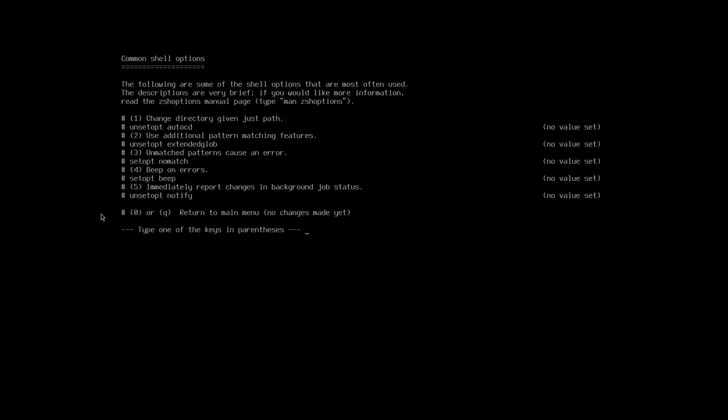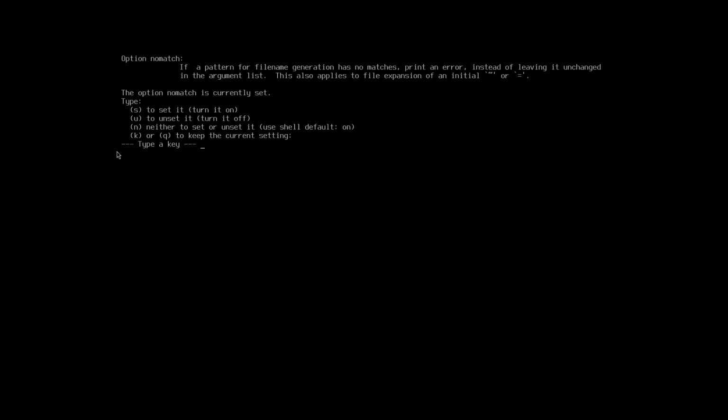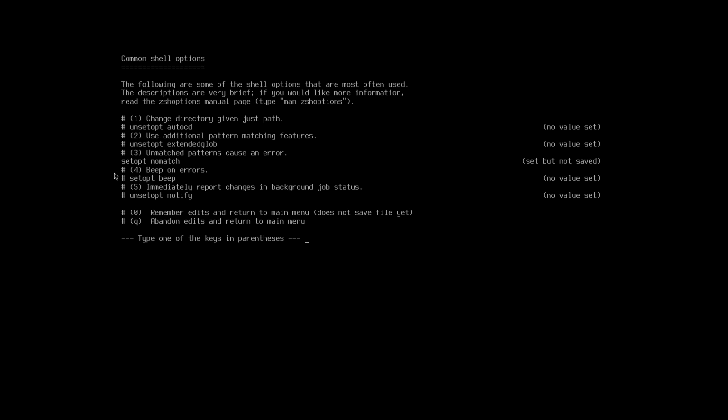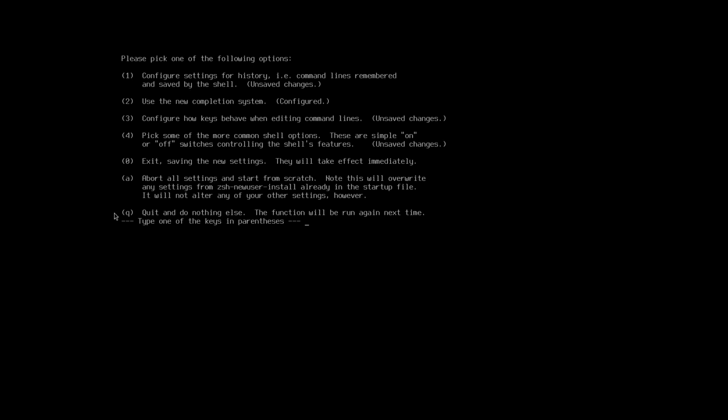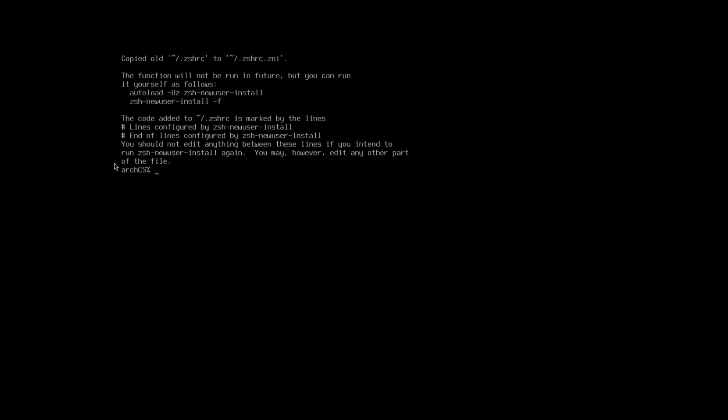Let's go to 4. So I'm not going to do 1. Not going to do 2. Let's turn on 3, I guess. And we'll type an S to turn it on. Don't really care about 4. Don't really care about 5, so I'm going to hit 0 to move on. And then hit 0 again to save everything.